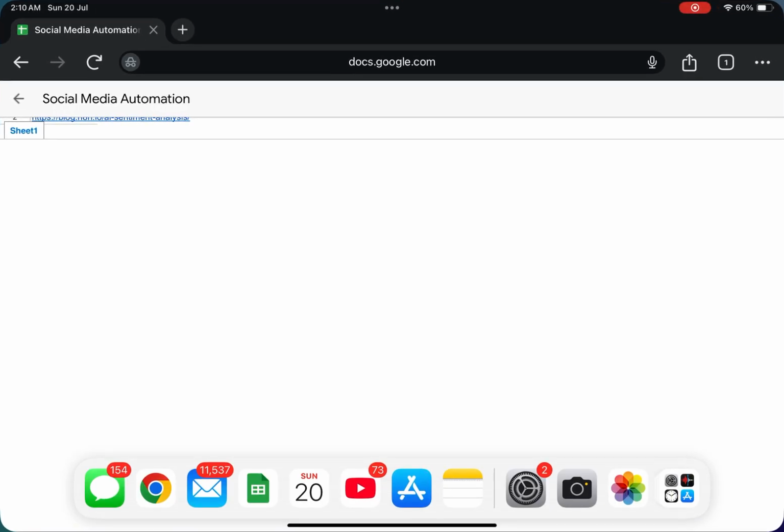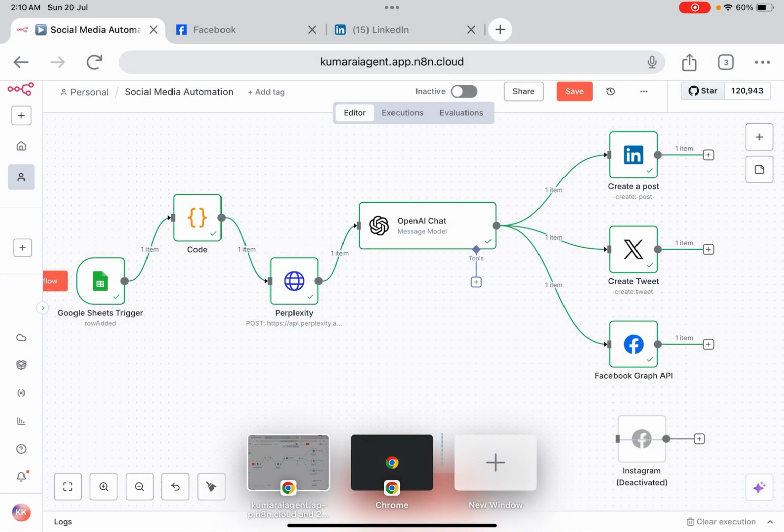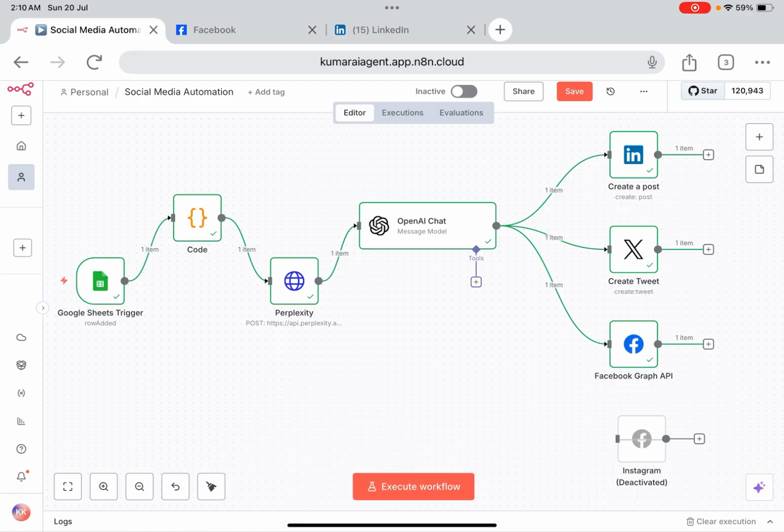My flow automatically got triggered. The same way you have to do it. Whichever article you like, you just add it to the Google Sheet, and it will trigger the flow. So that's how, guys, a very useful use case in day to day life. So you can directly get the access.